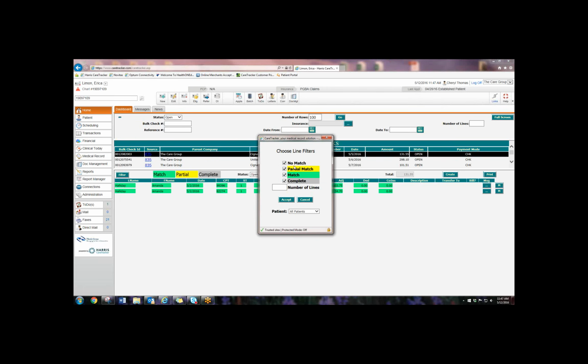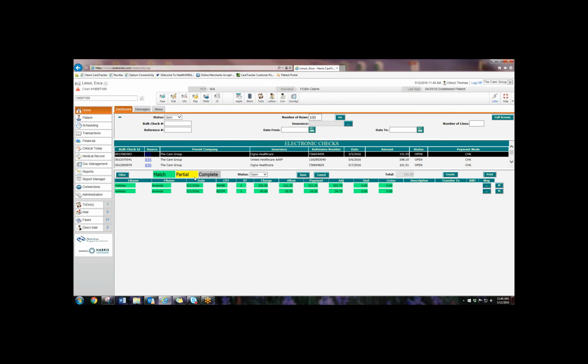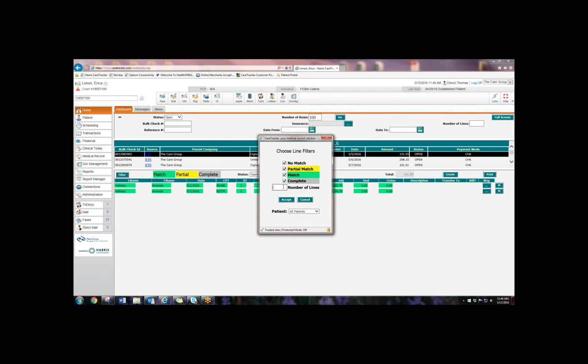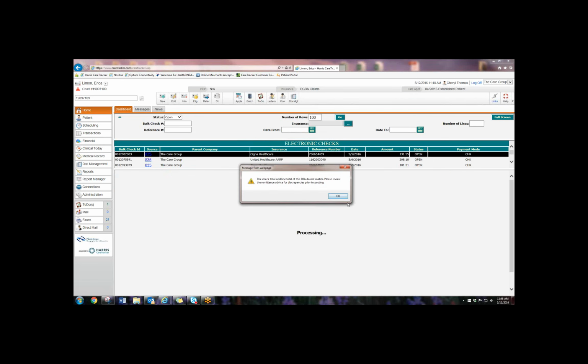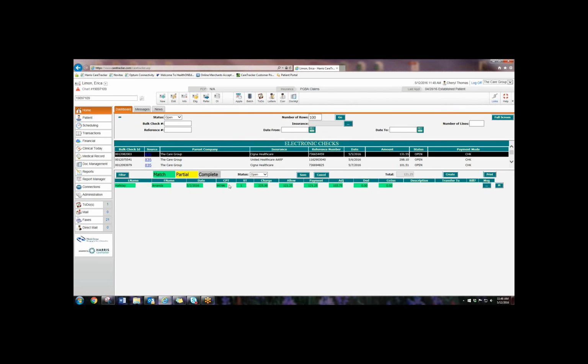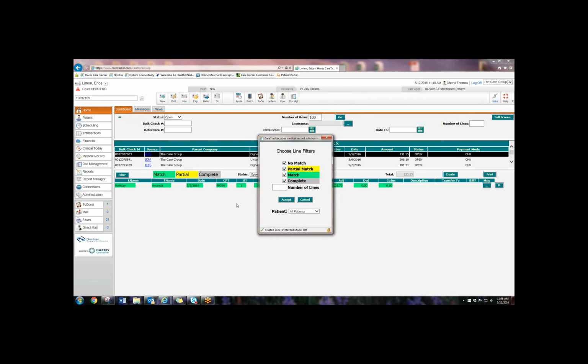By hitting this filter button, I maybe only want to see the ones that are matched. Or maybe I want to see only one line at a time. This is especially helpful if you've got really huge ERAs. You might want to break it down into more manageable sections. Now we see only one line, but it did give us that warning that your totals are not going to match, so you want to be careful with that too. But just be aware there are additional filters there to help you manage the ERAs a little bit better.